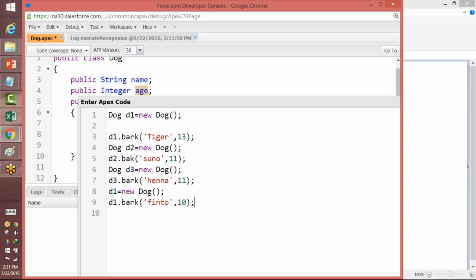So one is Dog d1 is equal to new Dog. See, only this line creates the object. This is just assigning the object to a remote control. You just have to figure out how many times I've written new Dog. 1 time, 2 times, 3 times, 4 times. Okay, 4 objects. Now how did you calculate the reference variables?